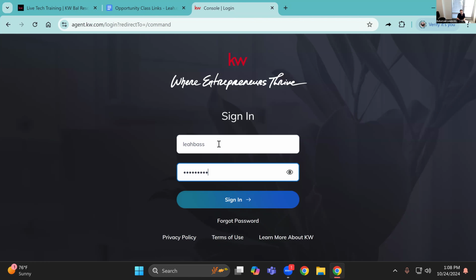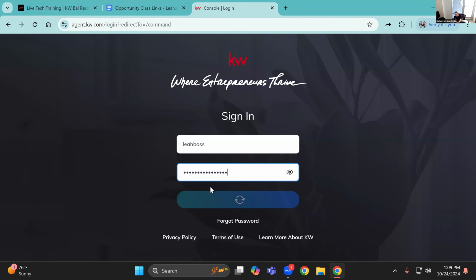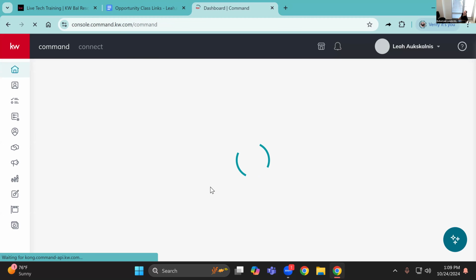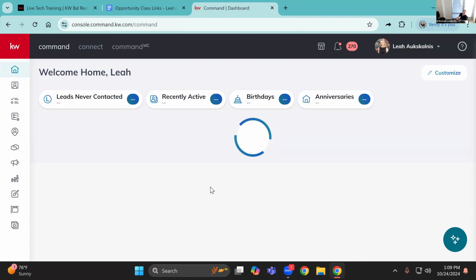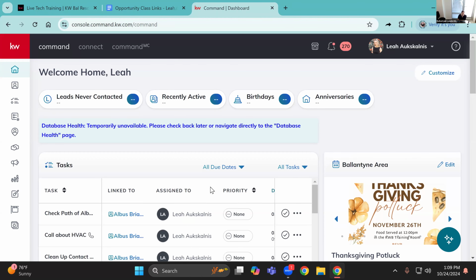So we'll start with that then, and then I can show you opportunity checklists as well. In general, as you probably know, in order to get into DocuSign, you'll always go to Command first. And this keyboard's a little sticky, so that's why the password keeps showing correct. Okay. So in general, when you're starting new transactions, of course, we would start in Command usually, right?